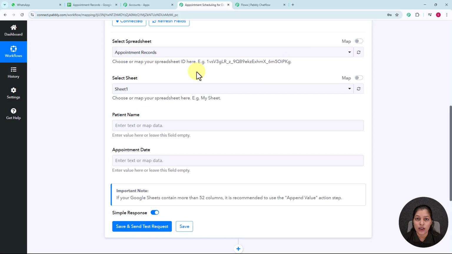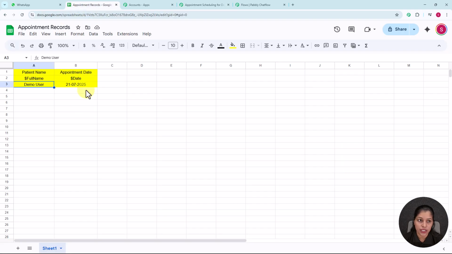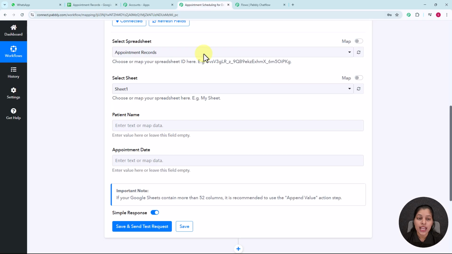Now as I have clicked on the save button, I am getting some fields. Here you can see I am getting the first field, that is select spreadsheet. So here I am selecting this spreadsheet, that is appointment records. This is the spreadsheet I have created, named appointment records. You can create your own spreadsheet and select it over here. Now further we are getting the option for selecting the sheet. Our sheet is already selected as sheet 1.